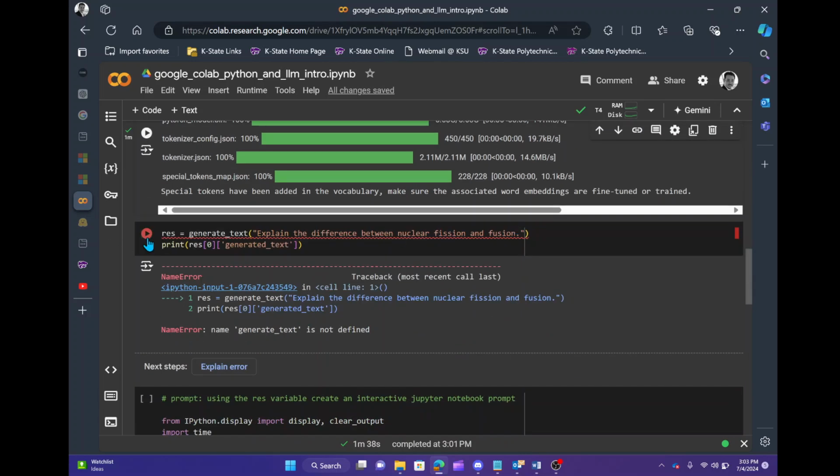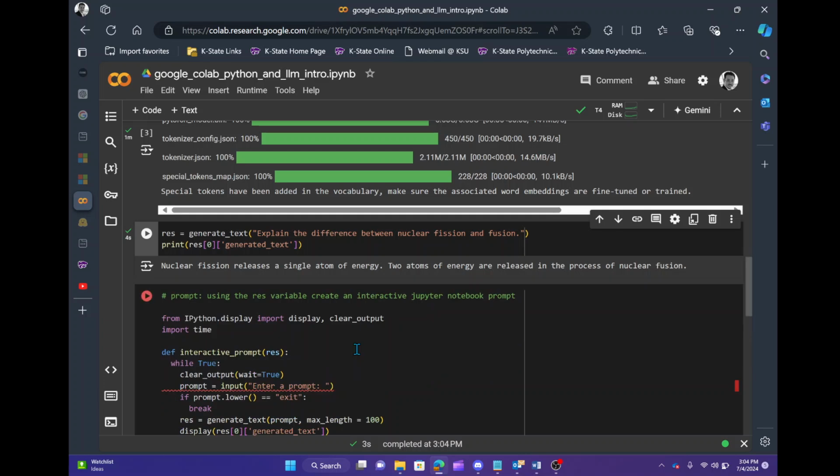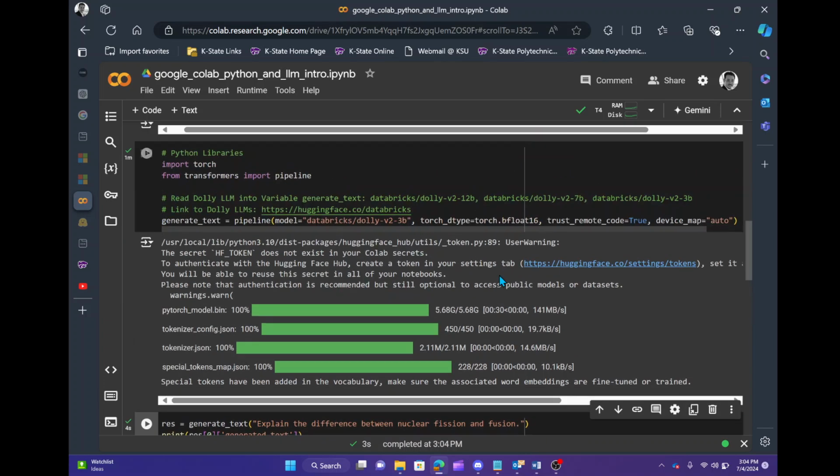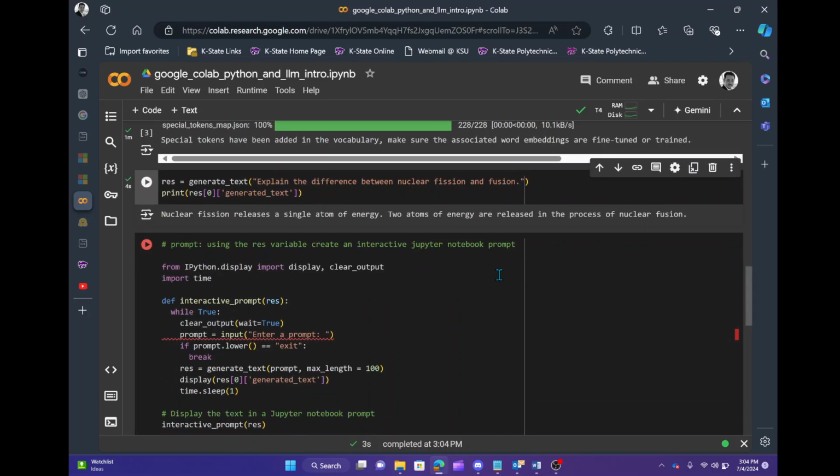I'm going to run this again. This is a test run, a hard-coded test run, just to make sure that the Dolly version that we have, the 3B version, is going to work just fine. And it did. It was able to differentiate between nuclear fusion and fission. So it did that just fine, and was able to give us a base output.